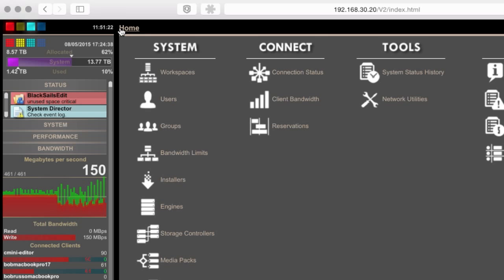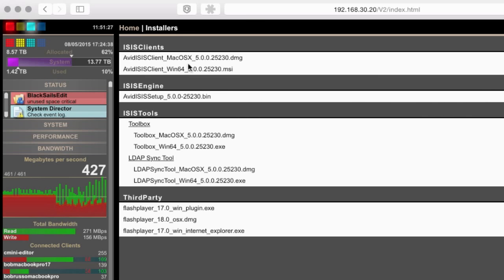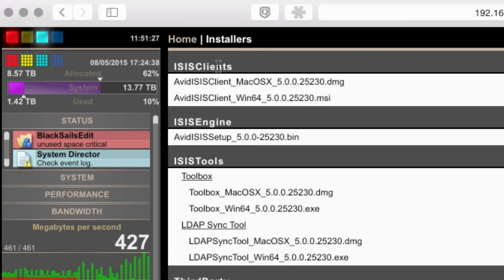The last thing we'll cover is the software to mount the ISIS workspaces, specifically the ISIS client. Selecting it will download the client so it can be installed. This is great when you want to connect a computer. There's no need to have to sneaker net around software. Everything you need is available to every computer that has an account.